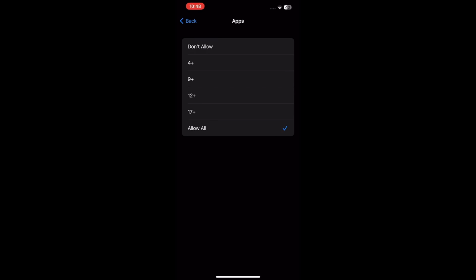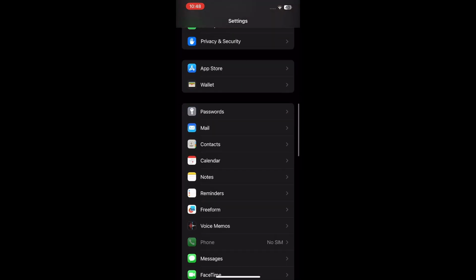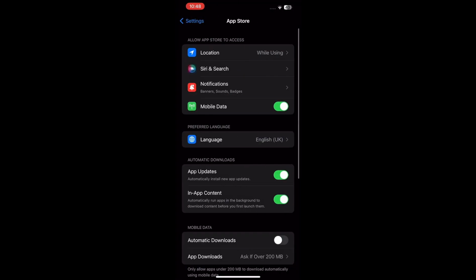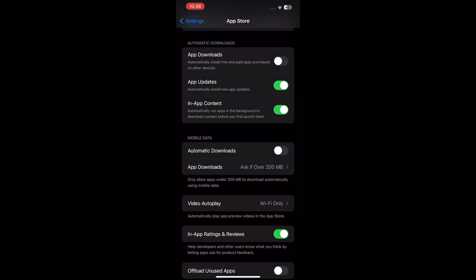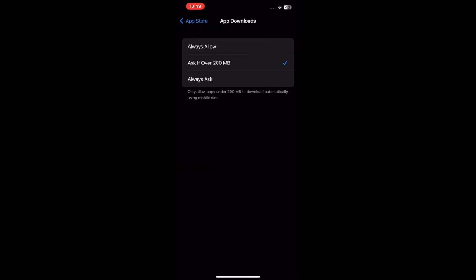If the problem is still there, what you need to do is go here to App Store. And once you go here to App Store, you have to go here and click always allow. This will sort your problem out. This will definitely sort your problem out.